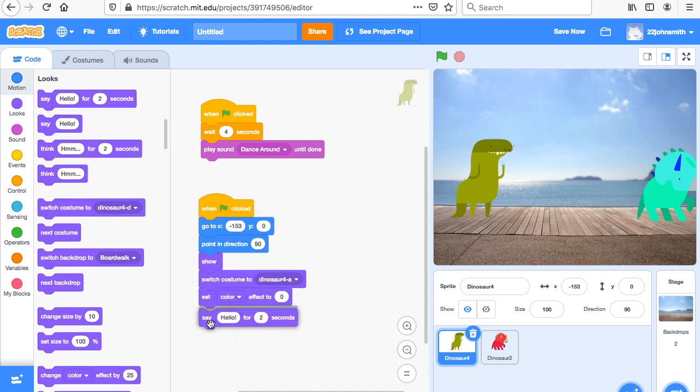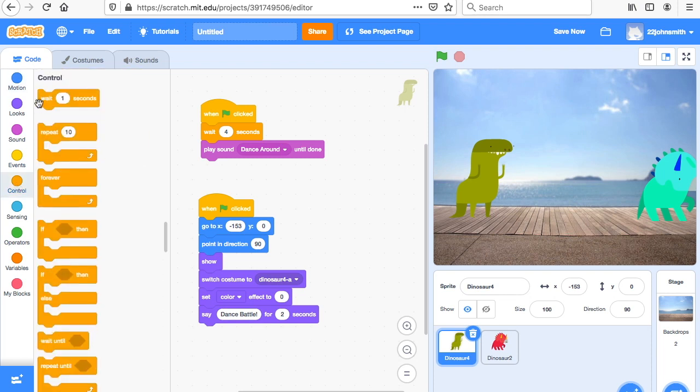See, if you do regular say over here, he's going to keep saying it the whole time. We only want it for 2 seconds, okay? And he's going to say dance battle, dance battle. He says dance battle for 2 seconds, and now he's got to dance, okay? But before he dances, he's going to wait 2 seconds, okay? So control, wait 2 seconds.